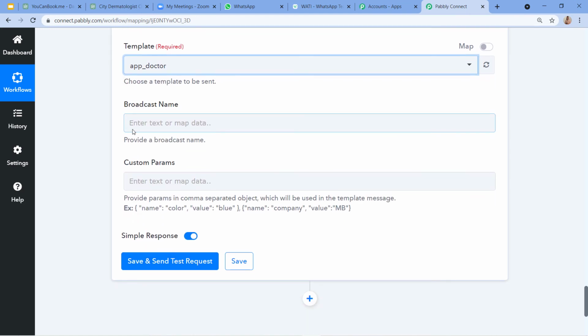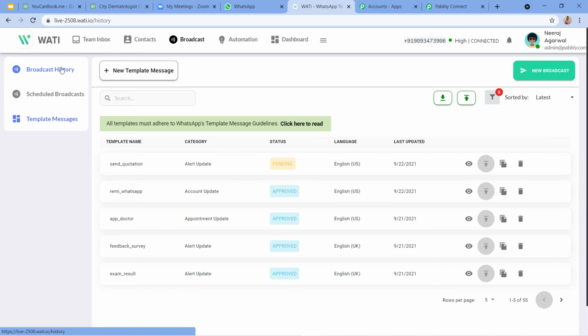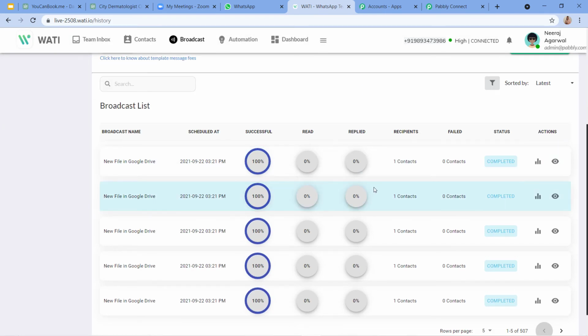After selecting the template, you have to provide the broadcast name. The broadcast name I'm going to give here is City Dermatologist, which is the name of my appointment page. Okay, City Dermatologist Clinic. You can give the broadcast name according to your choice, don't worry. The use of the broadcast name is that in the broadcast history, you can check the details of the message sent from that broadcast, the status of the message, that's it.